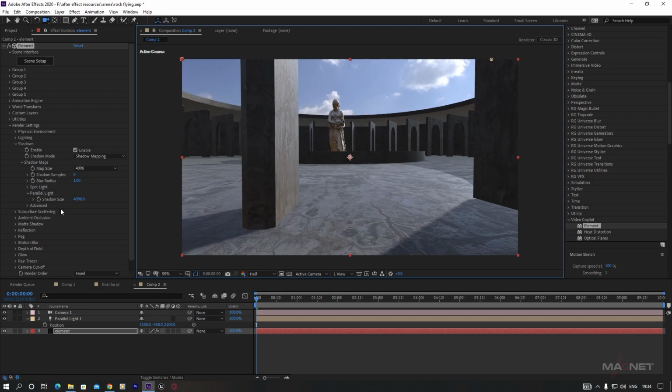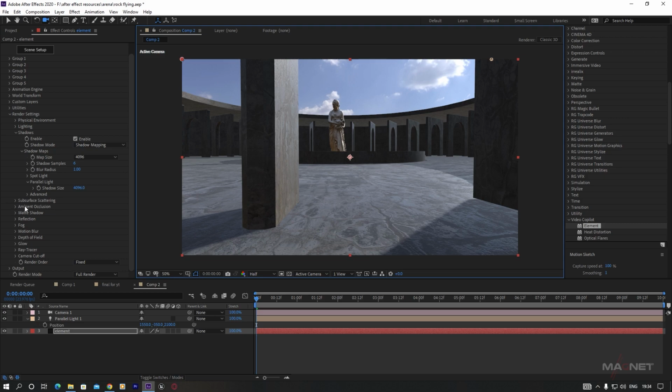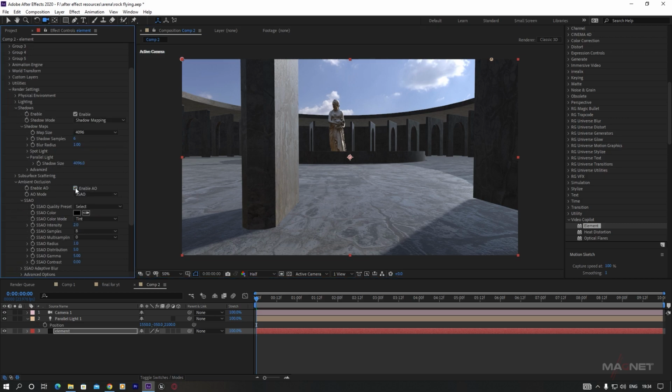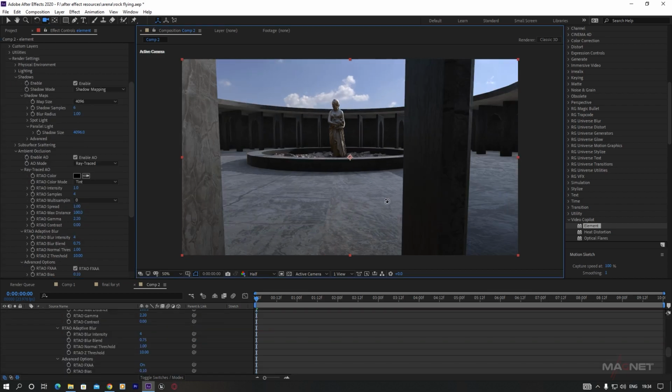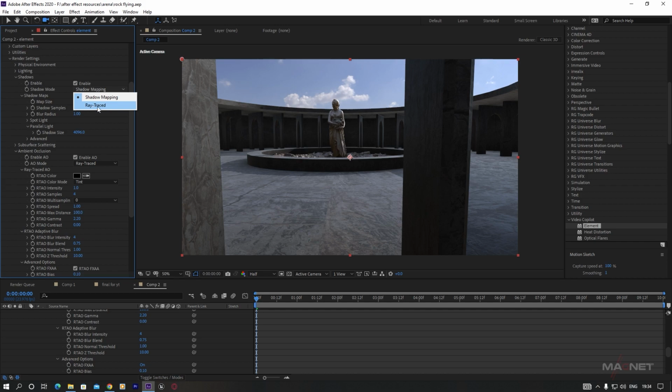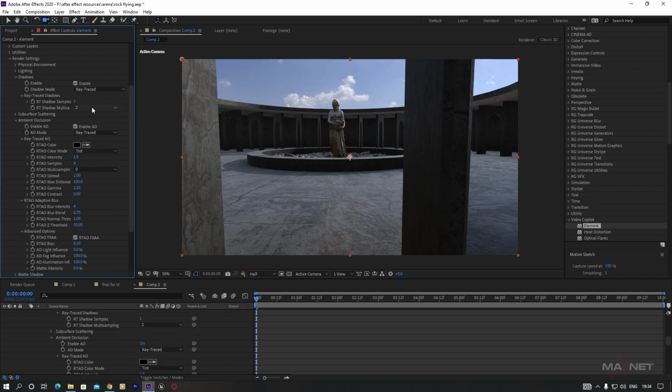Then we go to ambient occlusion and turn this on, and we change the ambient occlusion to ray trace, so it will look very amazing. You can also change the shadow to ray trace, but before we do, we have to save our project, because sometimes when we enable ray trace shadow, the system will crash. So just remember to save your project, and then we change this to ray trace.